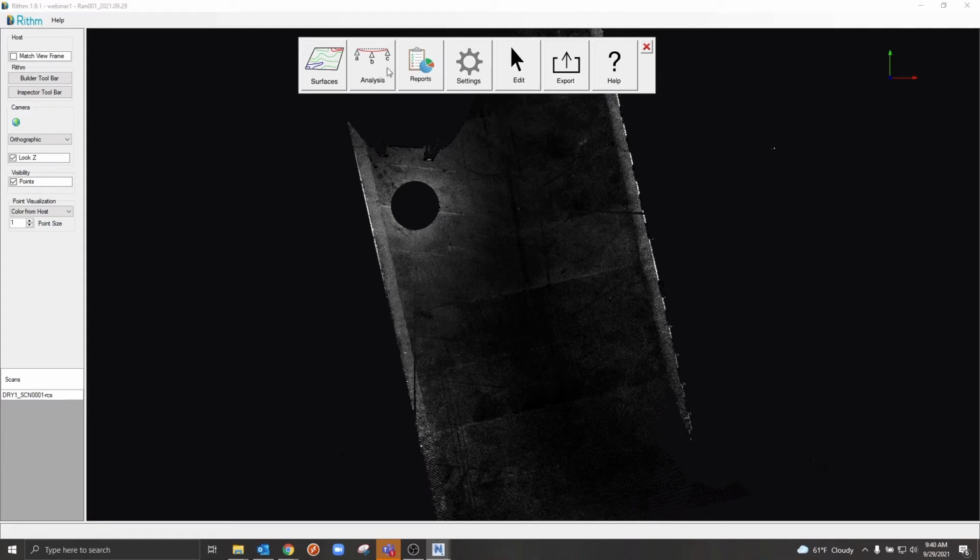What that tool is going to be found in our analysis button here, and it's going to be this grid of points. Now this grid of points allows us to create a grid of spot checking elevations, so that we wouldn't have to spend as much time in the field manually doing so.